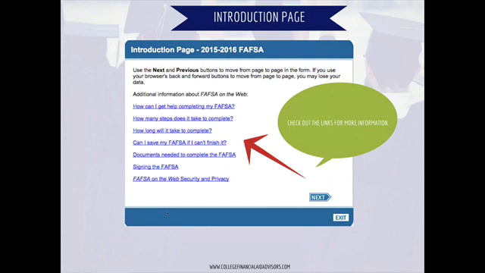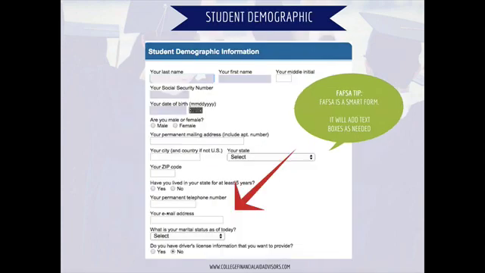I love this page. I'm all about hot links. So I encourage families, if they have questions, to go ahead and click on the hot links: signing the document, saving the document, how to complete it. This is a great place to do some education on the forms, so please take the opportunity to do this. And then when you're done, go ahead and select next.